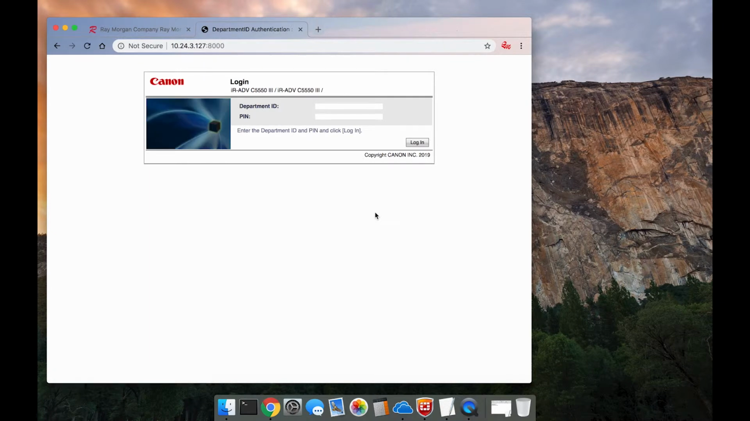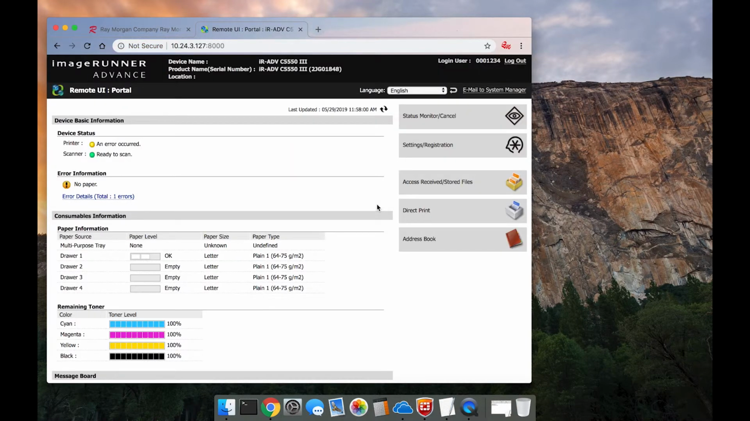It will log you out. Now if I enter 1234 and select login, there you go. I'm in as user 1234, and as you can see, some of my options are missing. This is just a basic user. This is not an admin user.